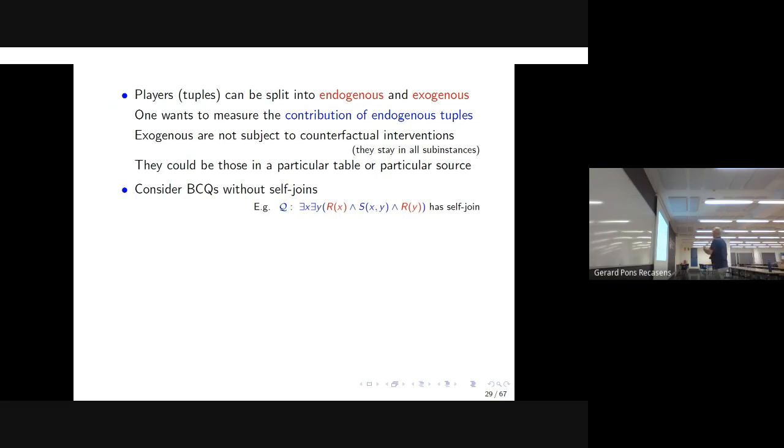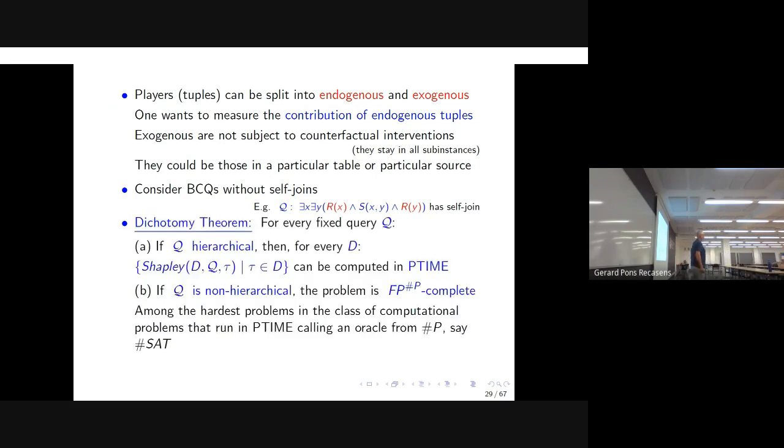So we obtain a dichotomy theorem that is actually not easy to obtain. It is a good thing to obtain a dichotomy theorem that sharply differentiates two situations, right? There is nothing in between that we don't know about. So for queries without self-joins, we can produce this dichotomy theorem. We have a fixed query, and we want to compute the Shapley values for the different tuples that the query states.